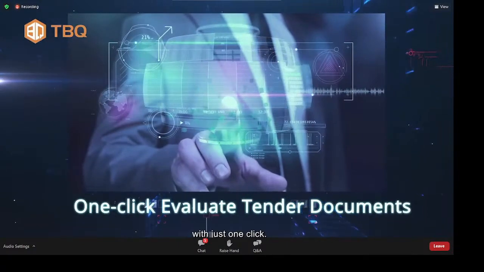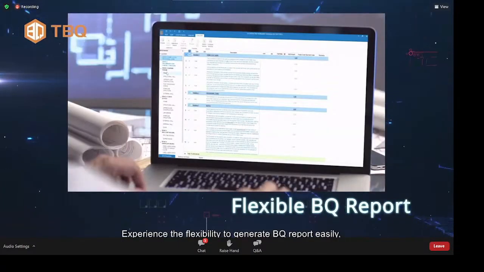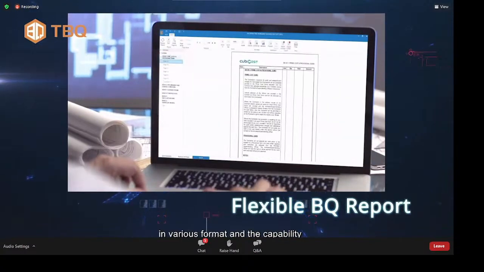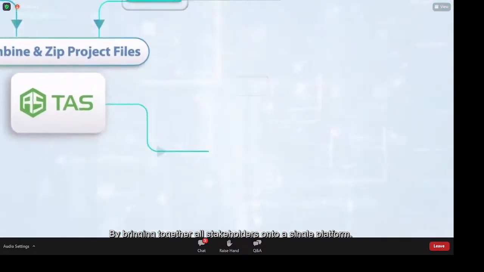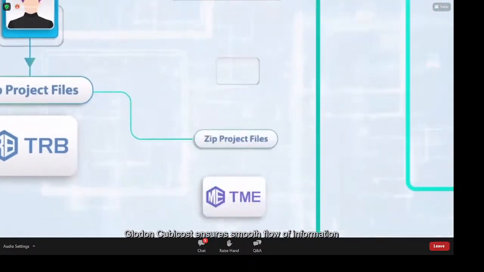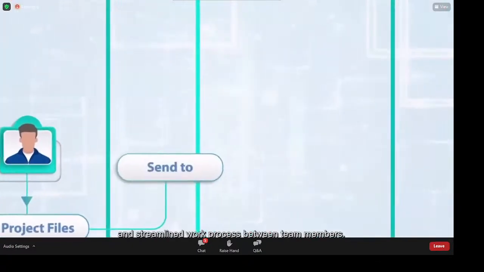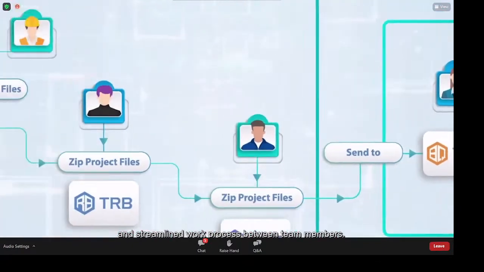Experience the flexibility to generate BQ report easily in various formats and the capability to collaborate with other project stakeholders. By bringing together all stakeholders onto a single platform, Glodon CubiCost ensures smooth flow of information and streamlined work process between team members.